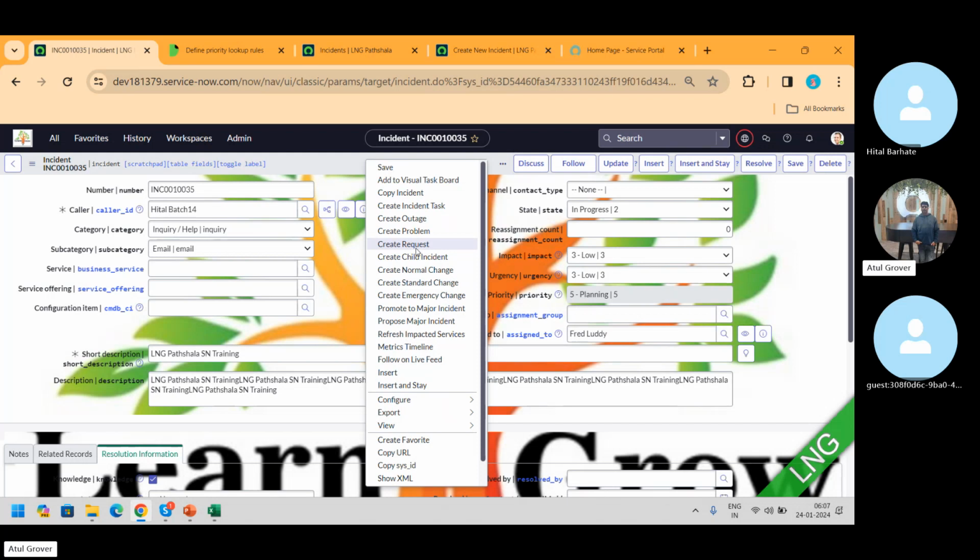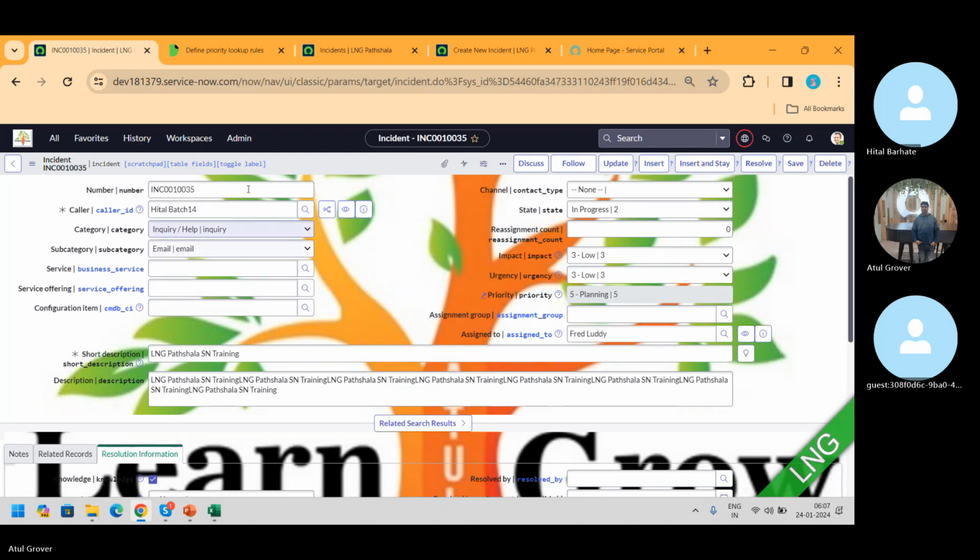Okay. Number one, I want to copy this incident. There are two options. I can use insert and stay. But if I use insert and stay, I'm not getting any relationship. Let's say I click on this insert and stay.